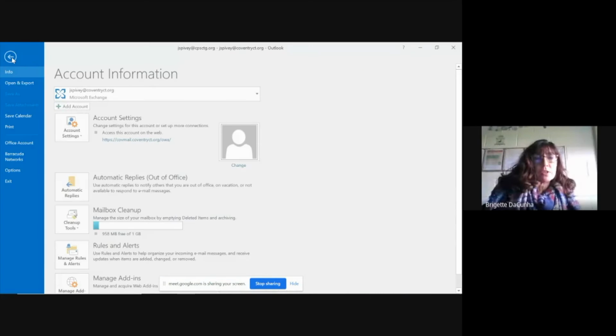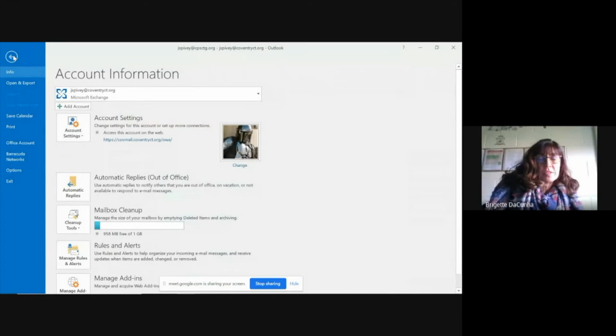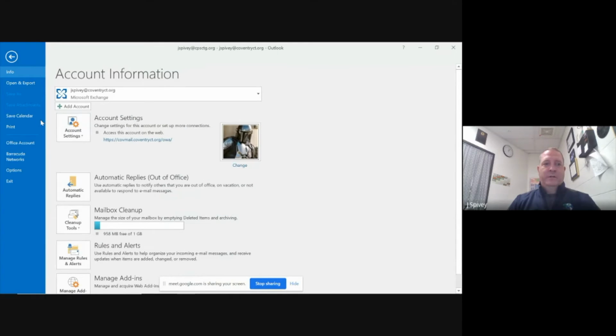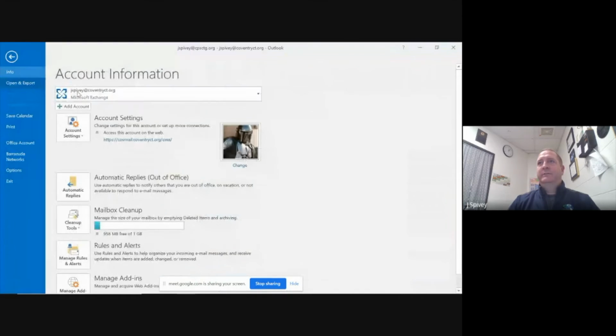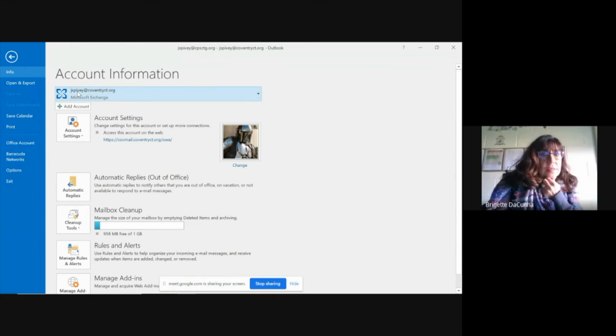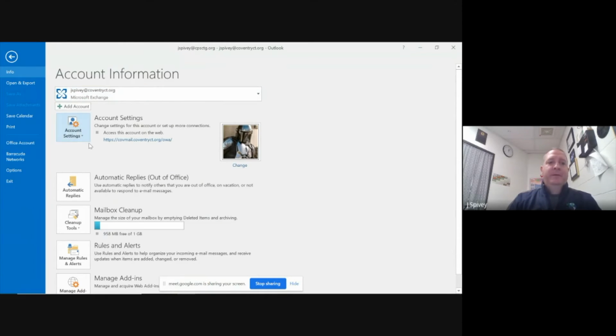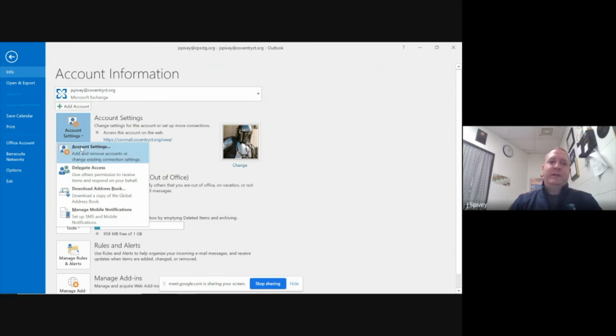Jeff, where in Outlook do we get to that? The step before the calendar's out. Anywhere in Outlook, anywhere you are in Outlook, you're going to click File. And you should get a page that looks similar to mine. Okay. And then we're going to click Account Settings. Yep. And then we're going to click that first choice that says Account Settings again.